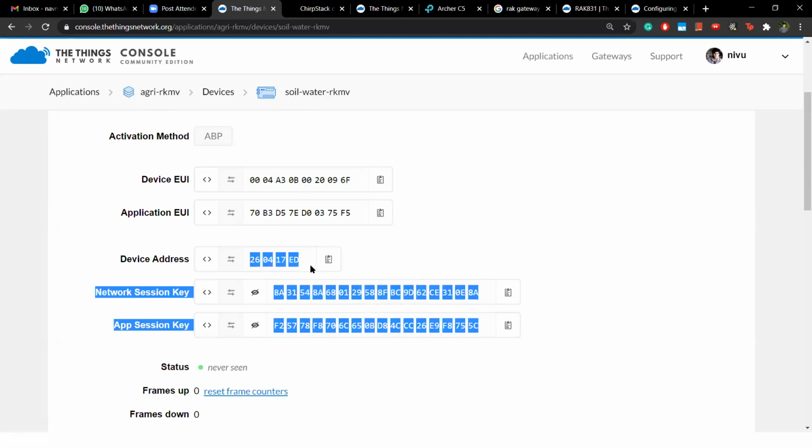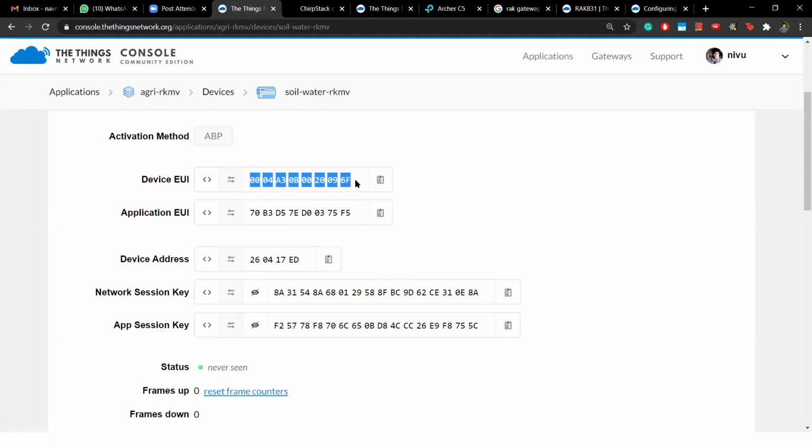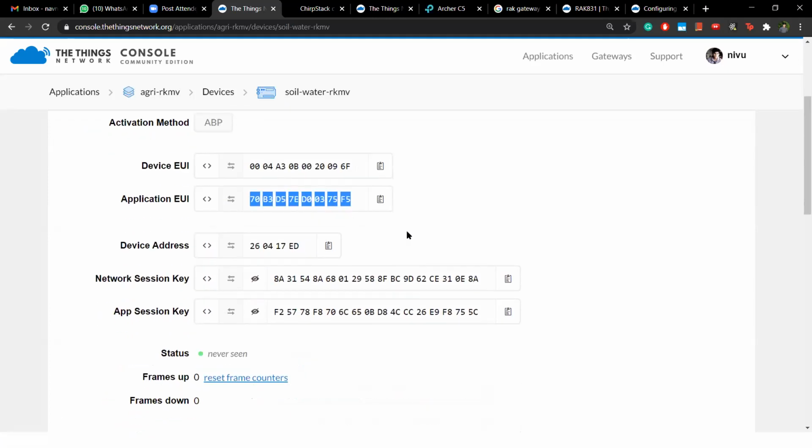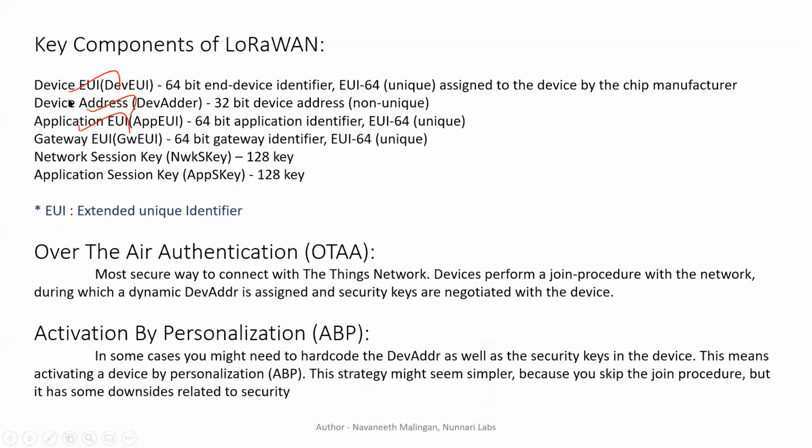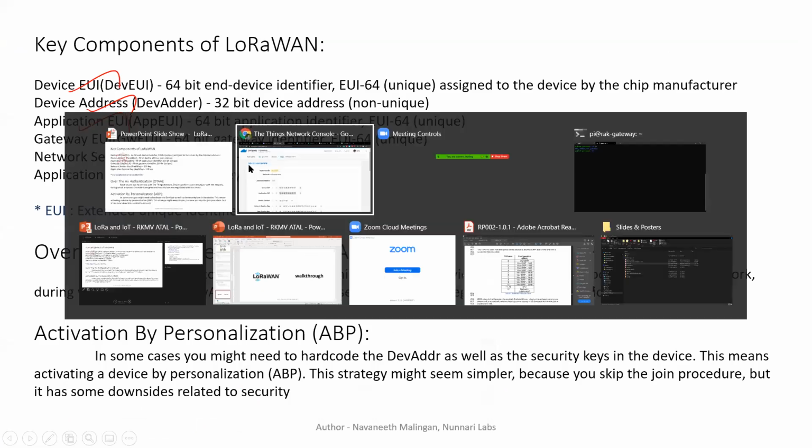These are generated by the network. This is the factory default key, and this is the key for this application. We also have the gateway key, which will be created while adding the gateway. So we will have these 6 keys. Any doubts so far? We will have these 6 keys, right?